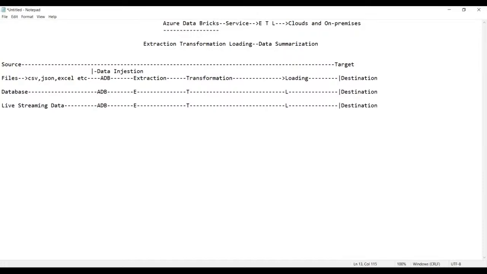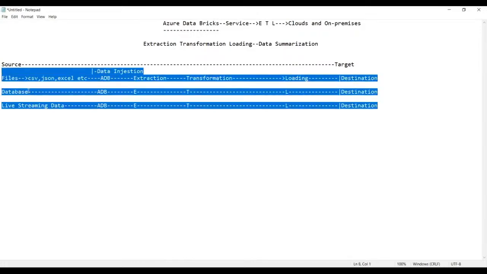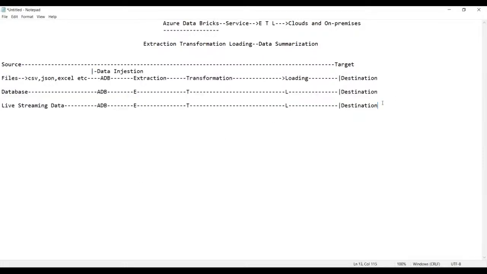Getting my point? This is how the entire process works: extraction, transformation, and finally loading the data into the destination. Now, guys, we have discussed it in the last class, but I wanted to brush it up before we move ahead.